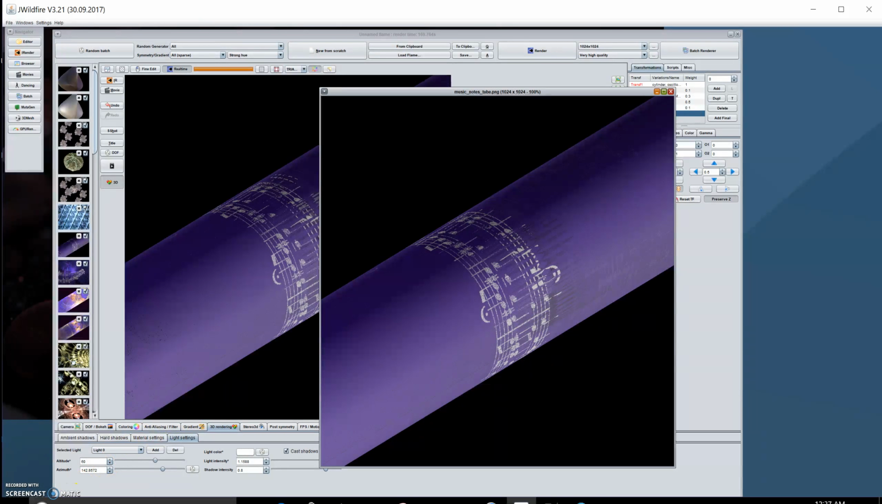I will do a longer one where I build an object, show you how I build it and why I did what I did, and all in 3D, and then render it in 3D.